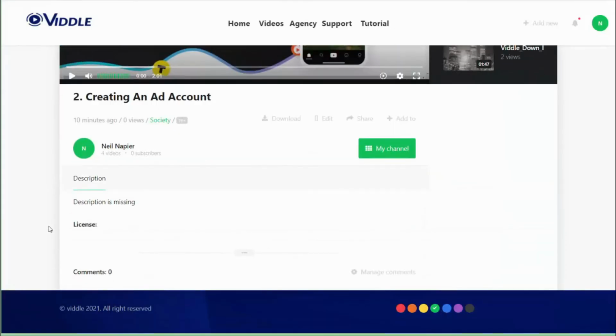So one of the cool hidden features of Viddle is the ability to change the theme colors as well, so you can personalize Viddle as you want. Having said all this, here's how you can use Viddle to start making money today.